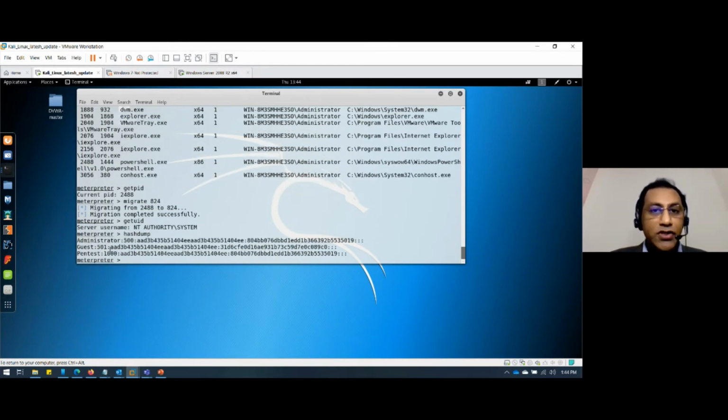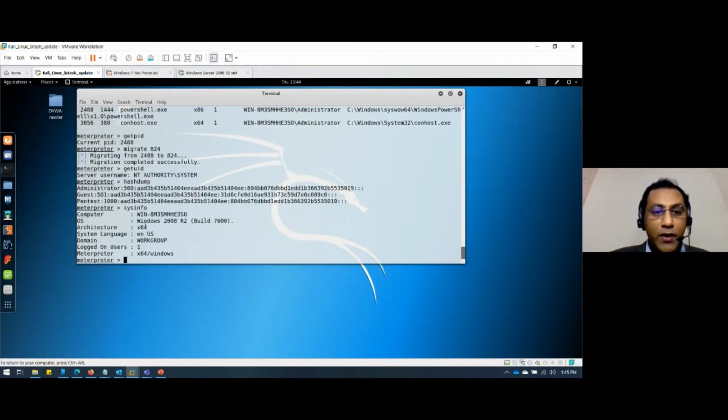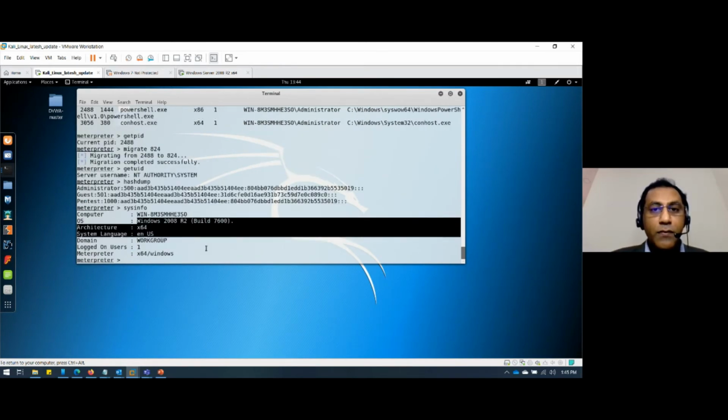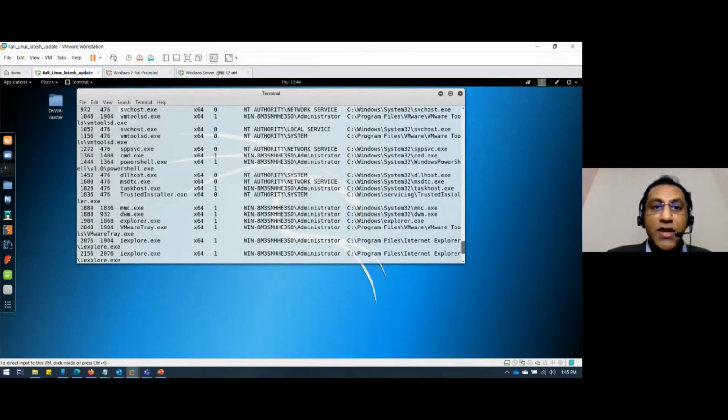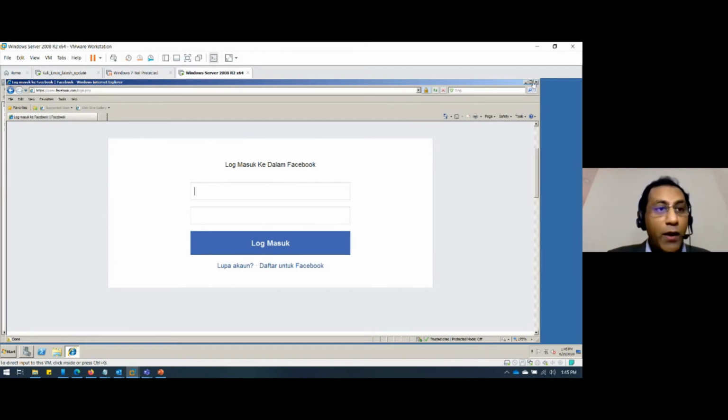The moment I get the system privilege, now I can dump the hash. The moment I get the hash, I can dump it to John the Ripper, another tool, to get me the clear user ID and password, right? If you want to know what system I'm in, that's a Windows Server. So it pretty much gives me complete access and I can do whatever I want.